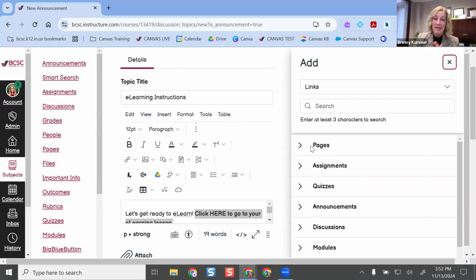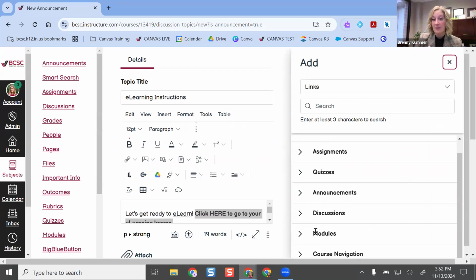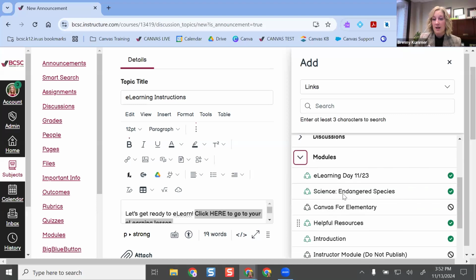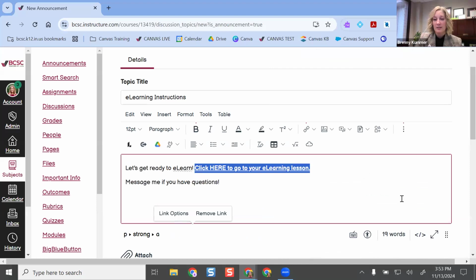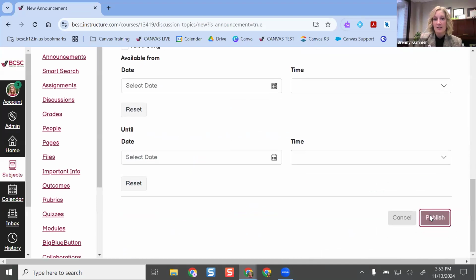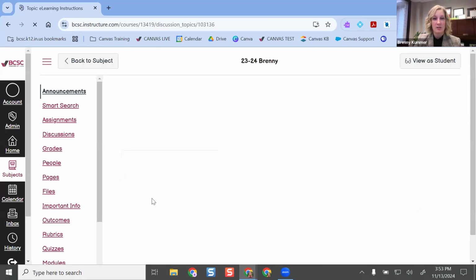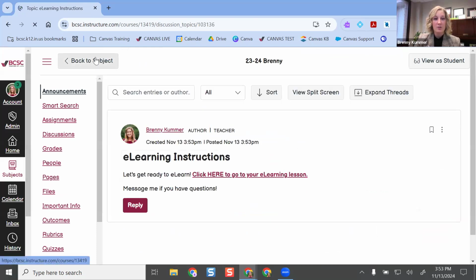So I can either link to that eLearning page from here, or I can just link to that eLearning module if there's a couple of things I want the kids to look at. So if I click where it says modules, I can select eLearning day. It highlights it over here, underlines it. It's now showing up as a link. So I can close my little link builder over here and then scroll down and click publish. And now if I go back to my subject, our homepage is going to look a little bit different.